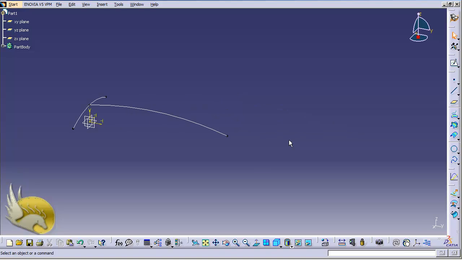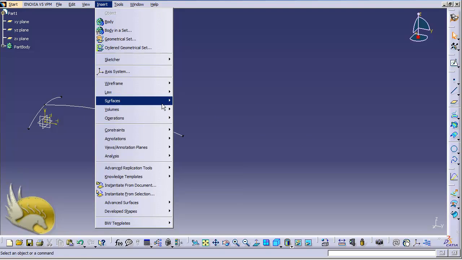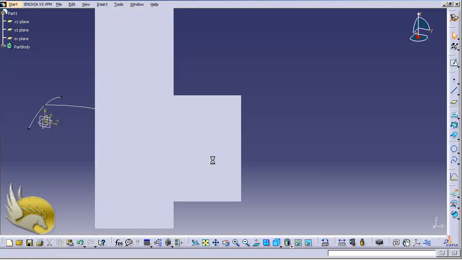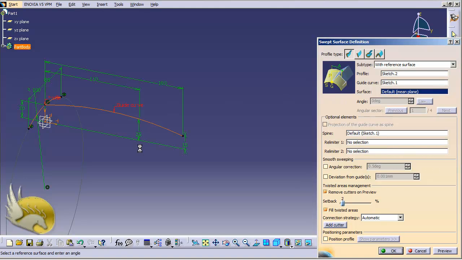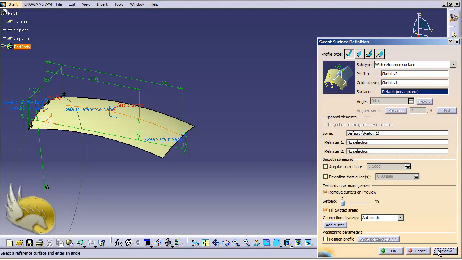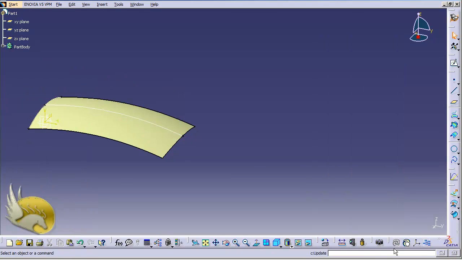Pan a little bit to the left. I go to Insert Menu, Surfaces, and Sweep. Selecting the Sweep tool asks me to show the actual profile that is going to be this, and the curve that's going to be this. Now you can see that an overview of what is going on is shown here. I click the preview. That's exactly what I'm looking for. So I click on OK.